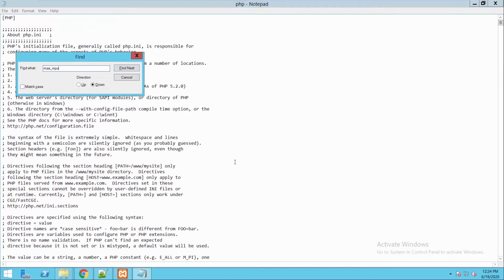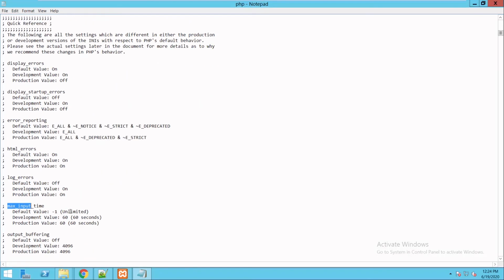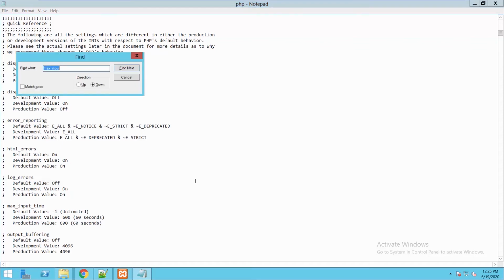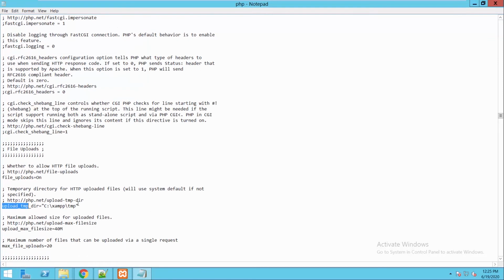Max input time. This is set to 60. I want it to be set to 600. There's one more that we want to change. That is the temp directory. Right now, it is sitting as my XAMPP directory. I want to make this the Windows temp directory. And then, by default, the rest of the settings should be fine. Now I'm going to save and close this file.